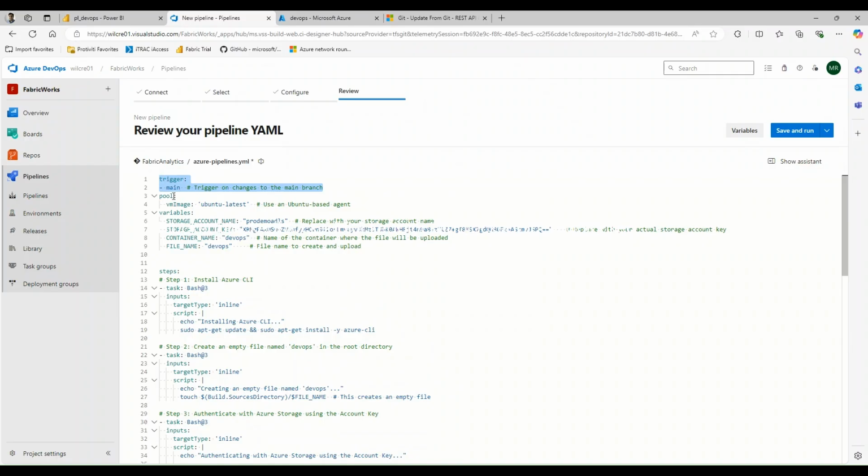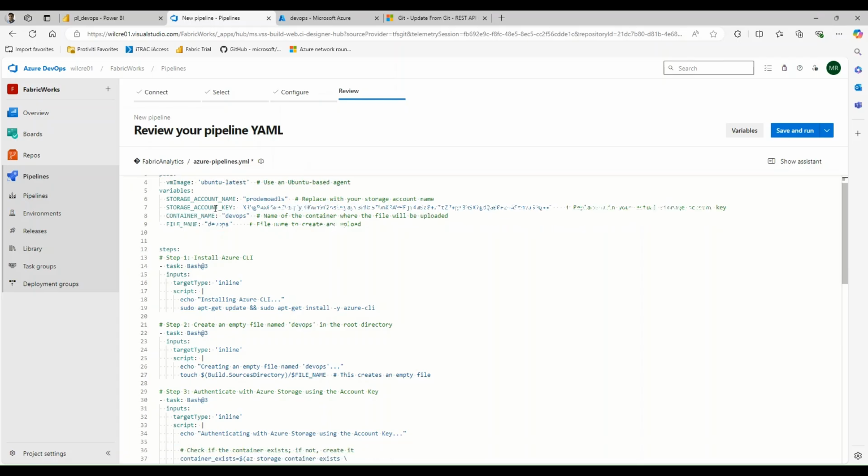Again, this is going to get triggered anytime there is a change to main. So anytime a PR happens, this is going to trigger this event. The other thing is this is using an Ubuntu VM image for our pool. I have some variables that capture my account name, my account key, my container name, and my file name. And I would highly recommend you go into libraries, create a variable group, and use the account key there. Again, this is just for demo purposes. Again, not production ready code.